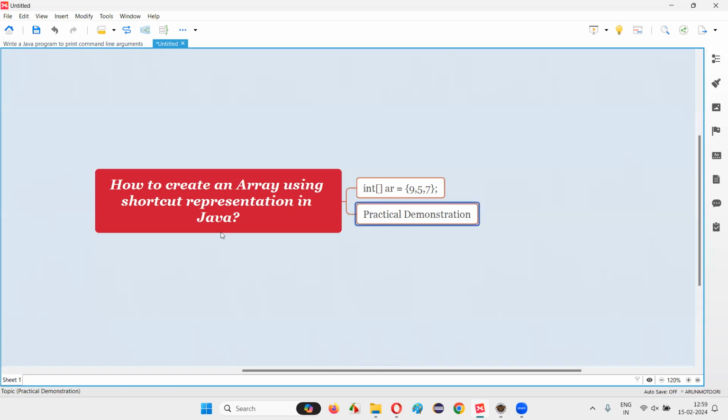So hope, guys, with this practical demonstration, I've answered this question for you. That is how to create an array using the shortcut representation in Java. For example, this is how we are going to create a shortcut representation of the array in Java.